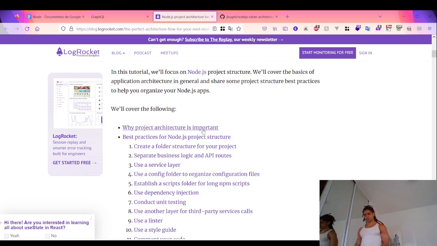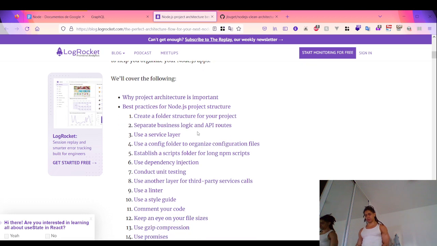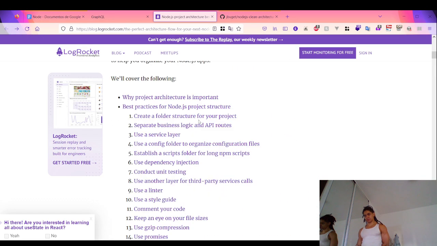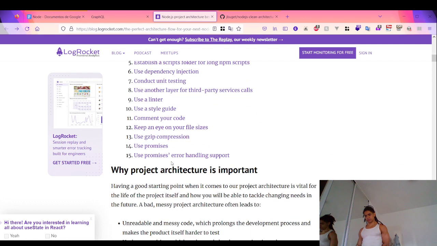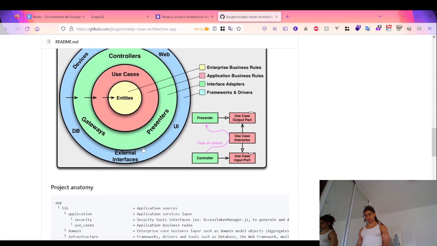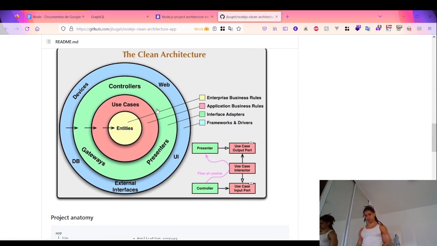Why is project architecture important? Best practice for Node.js project structure. Create a folder structure for all of your projects. Exactly. Create a project folder for you. Use a service layer. But if we look at this, we have the entity, use case, controller and web devices.